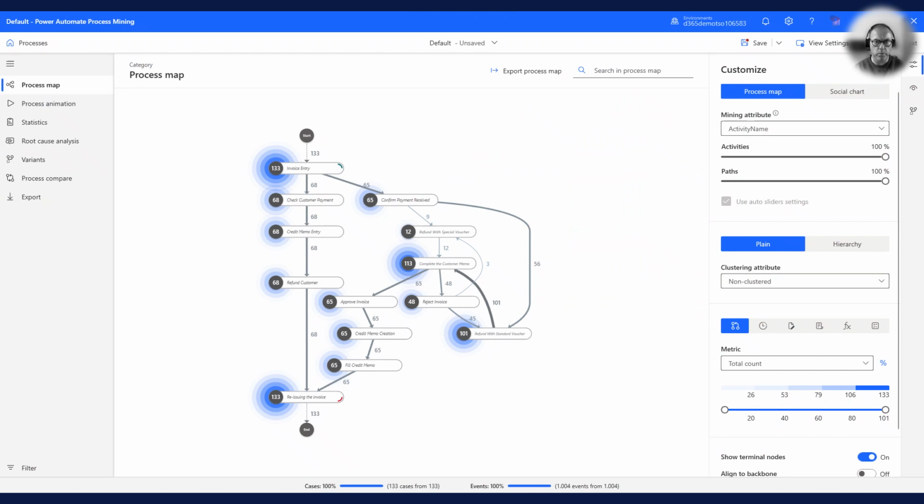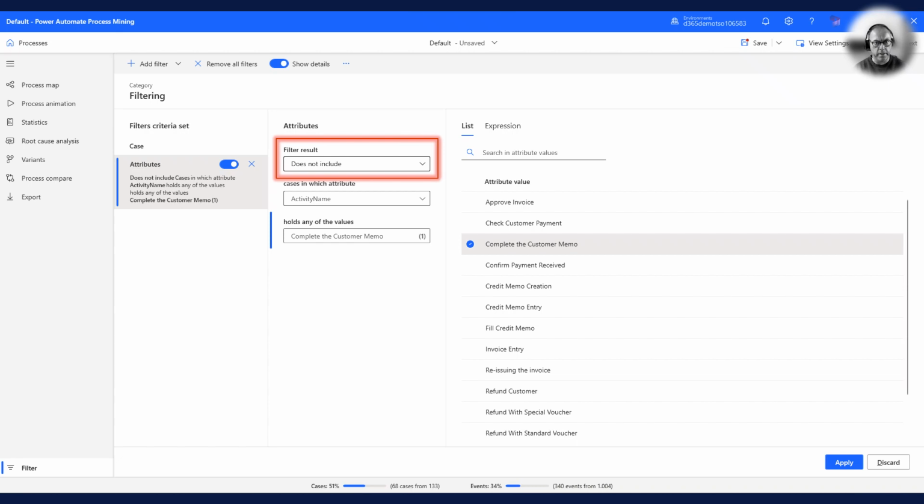Before we are able to come to a final conclusion, we would like to compare the process that includes customer memos with the process that does not, to see what the difference is. To compare two process versions, we need to filter the process map and save the results as views. We use the filter button in the left-hand corner to do this. First, we create and save a filter where the activity name attribute does not include the value complete the customer memo.